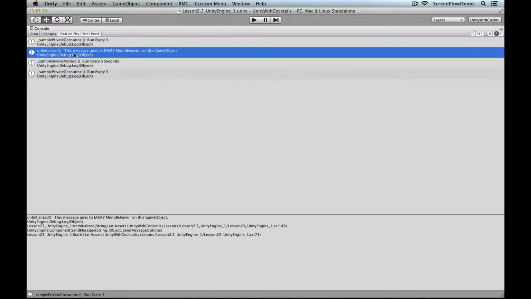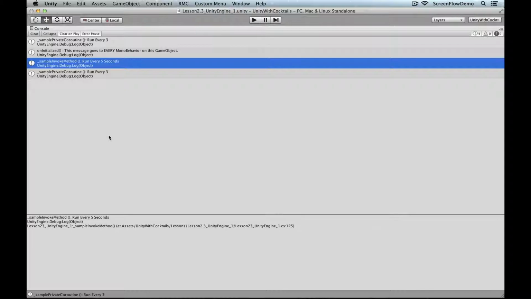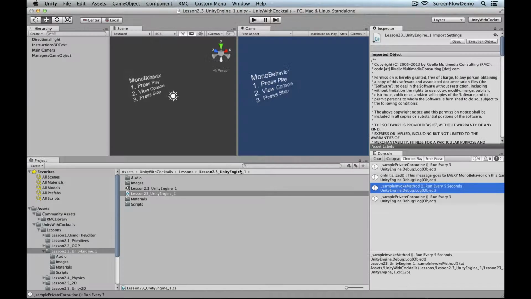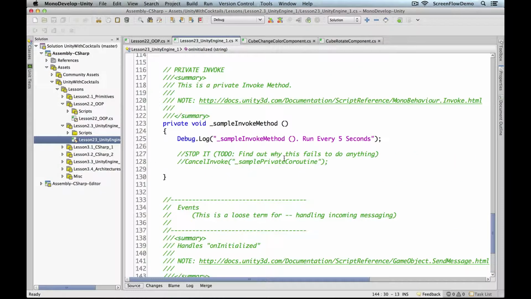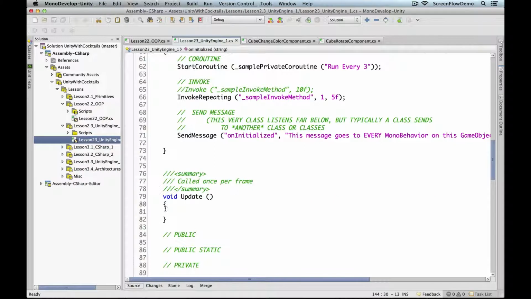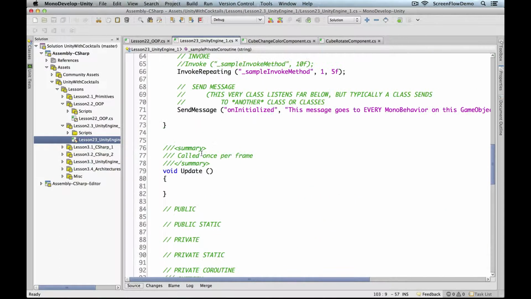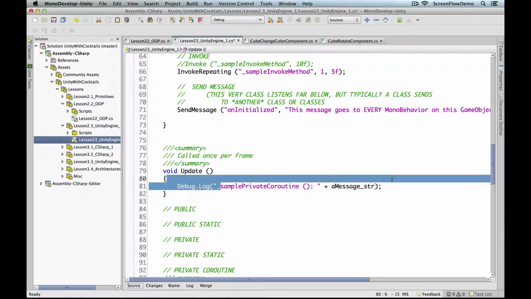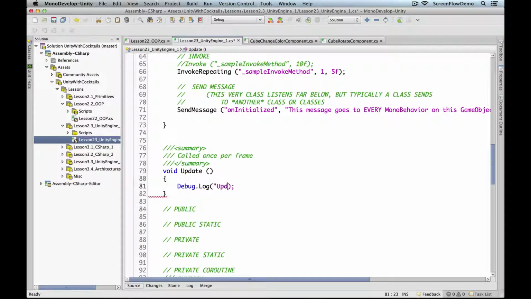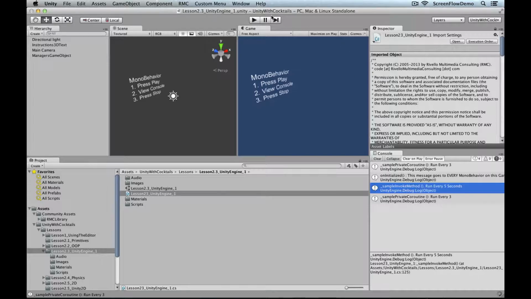Then we have the onInitialize, which fires exactly one time. And then we've got the invoke method firing every 5 seconds. Now, most of the examples that you're going to see, and the way that a lot of people code by default, is that they'll put code inside what is called the update. So update is called once per frame. Let's see, if I was to take this trace statement here and put it inside update, and I'll just show the word update, and then I'm going to give it a run.